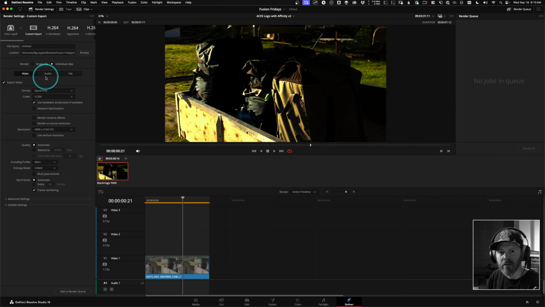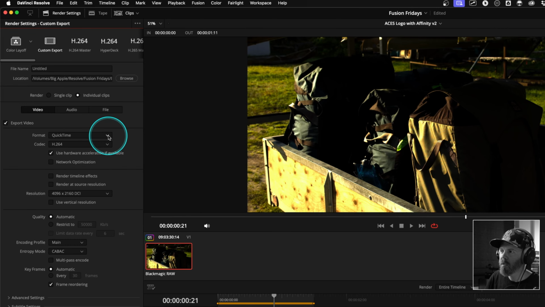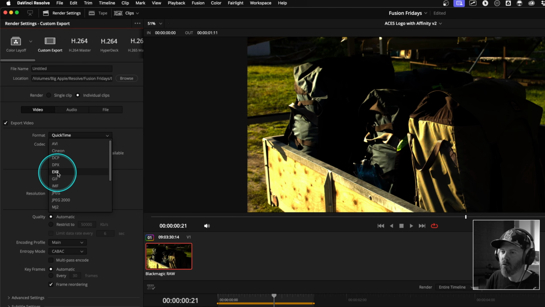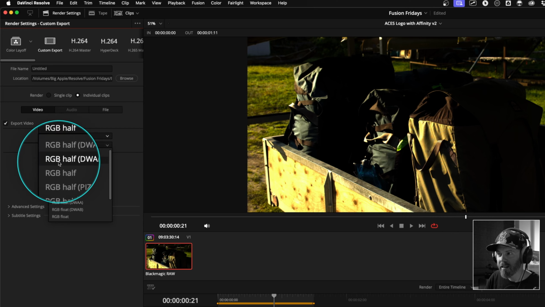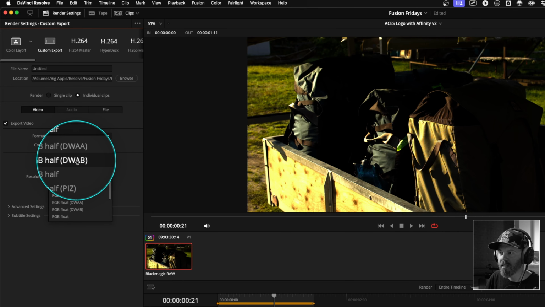You can also download this in the Cutting Club download files for this project. So under format, we're not going to be using QuickTime. We're going to be choosing EXR because this will work in floating point. So choose EXR, and for the codec, we don't want to choose RGB half. Instead, what I like to choose is RGB half DWAB.